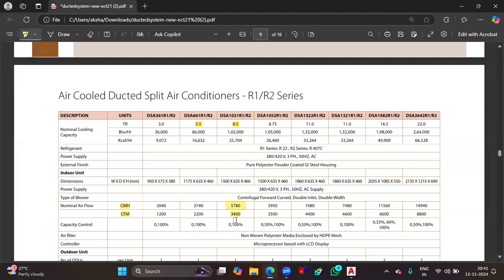Then if you need to convert the value from CMH to CFM, just multiply this value with 0.589. That means 5780 into 0.589 will give you around 3,400 CFM. So after getting these both data, the next important thing is the indoor dimensions. You can see the indoor dimensions.